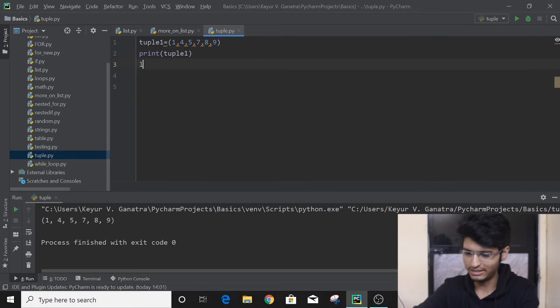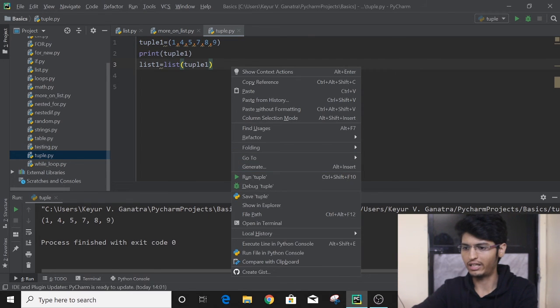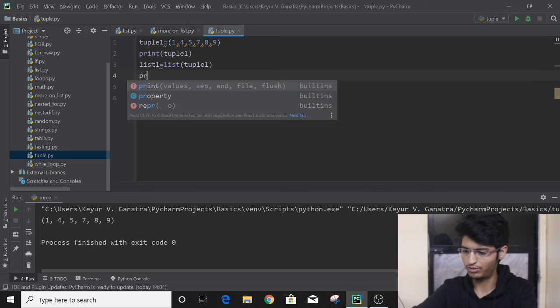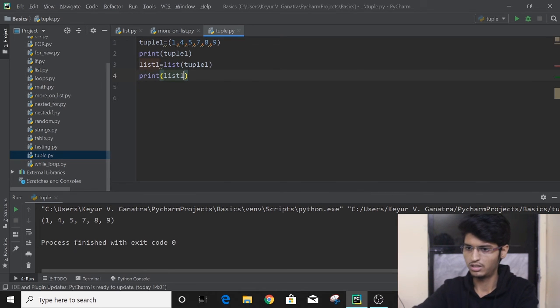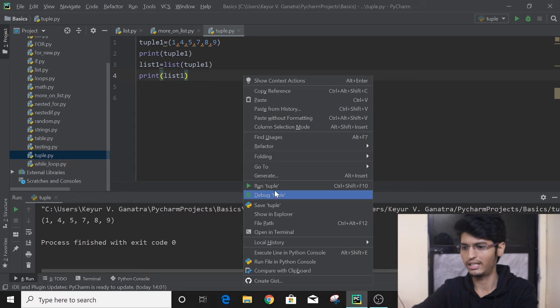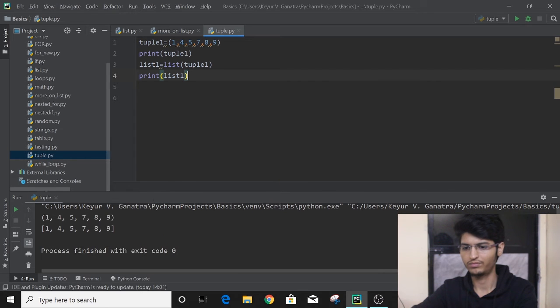So how to typecast it? Here we have list1, again a variable, and we will typecast it to list. We have seen how typecasting works. So we have list of tuple1, and before running it we will print list1. Let's run it, and we can see that the list was successfully created. Now we have a list and we don't have any problem, right? Now we can add, remove, or do any number of operations on the list.